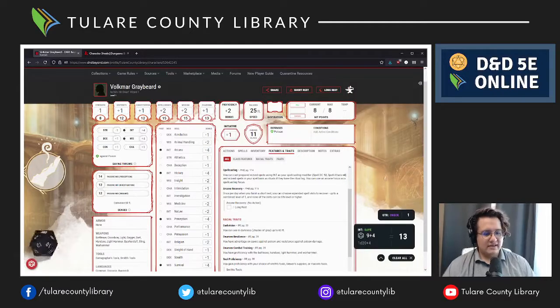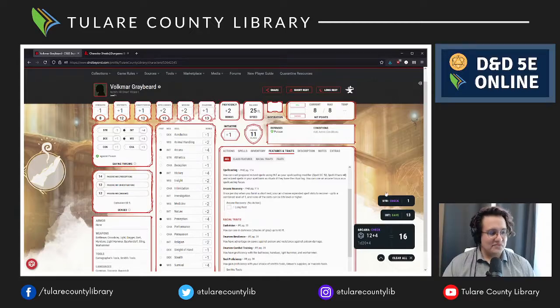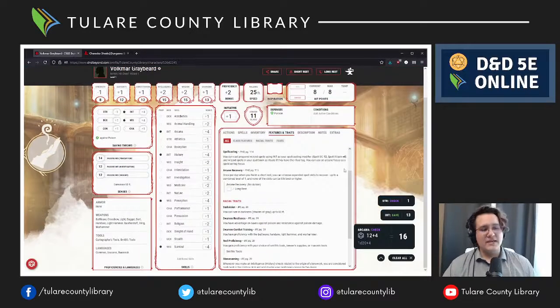And so rolling an Arcana, let's say I was investigating some spell that was being cast, and I rolled a 16. So Volkmar is doing a lot better with the Arcana than he is with the Strength. But yeah, that is your quick rundown of the character sheet.